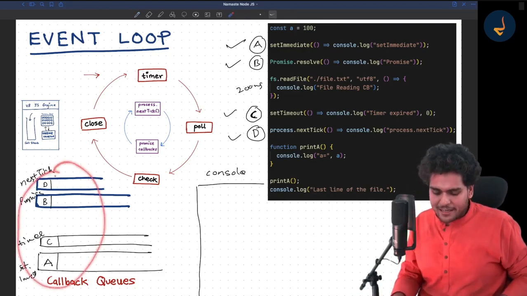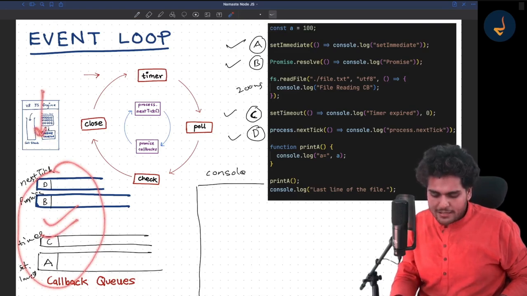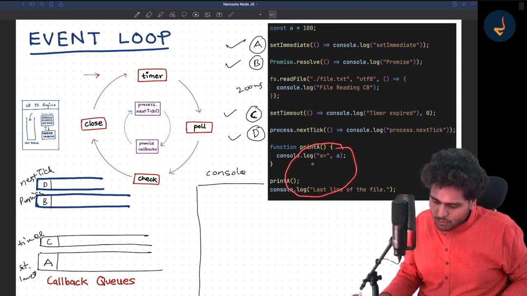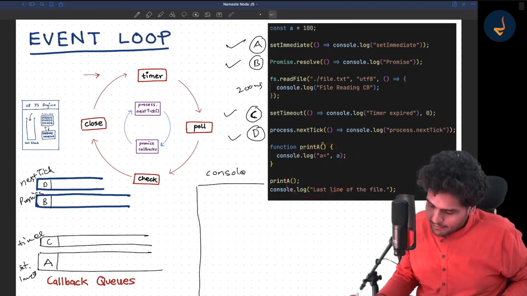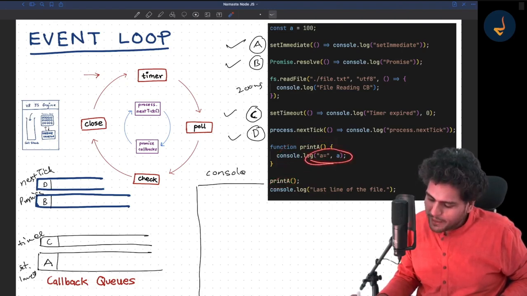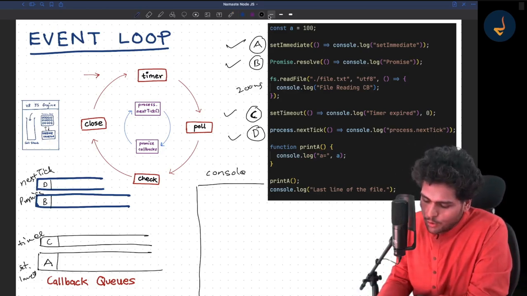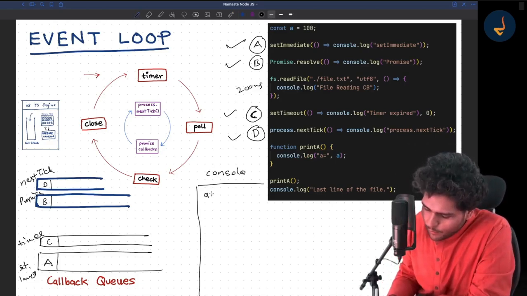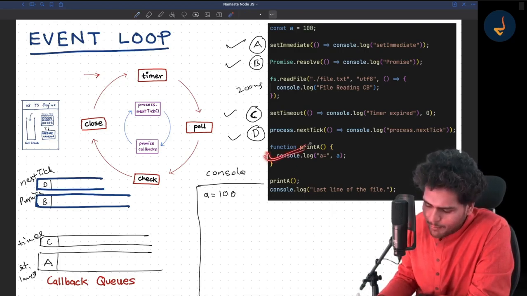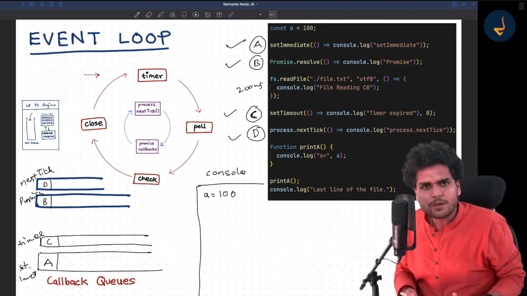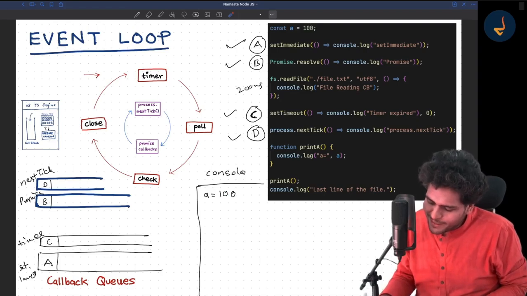While libuv is doing all this, this code is running inside the V8 engine, right? The V8 engine will continue to run the code, and this print A function will be called, and this will be printed onto the console, right? So a is equal to 100 will be the first thing printed onto the console, because this is synchronous code. All the top level synchronous code will be executed first.